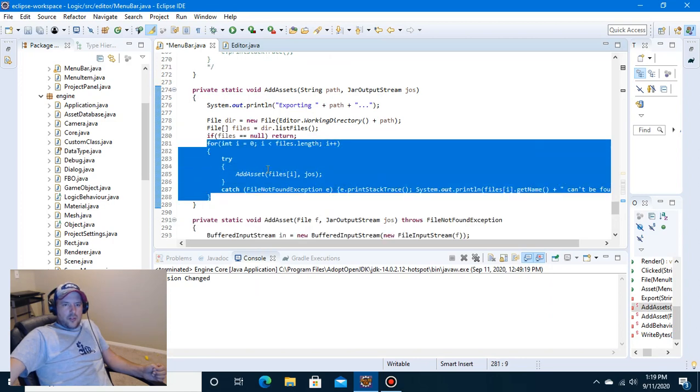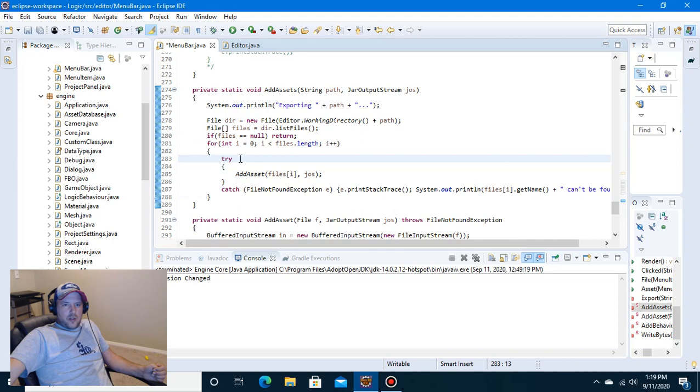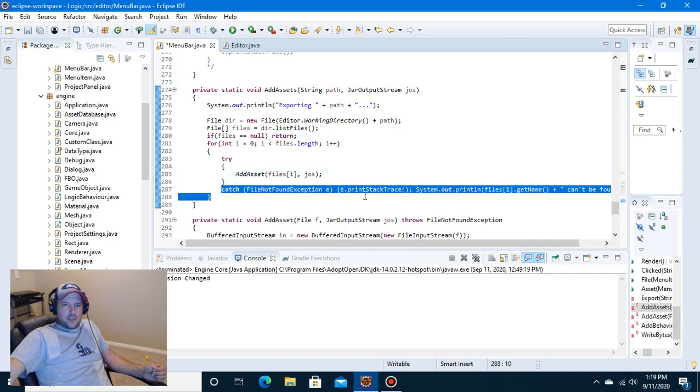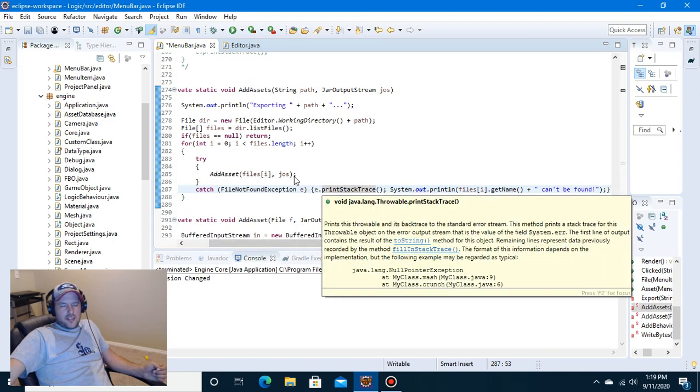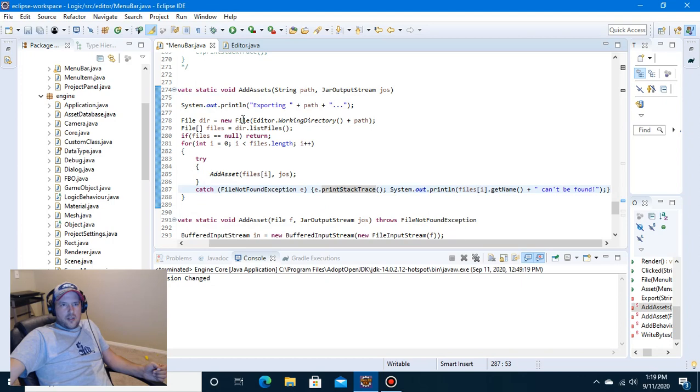And here we're going to loop through all the files, and then we are going to try to add asset files I, and then pass in the jar output stream, because all these have the same parameters. And then it's catching a file not found exception. And then here I'm just printing a little thing just so that I can see in the command line showing me that whatever file cannot be found.